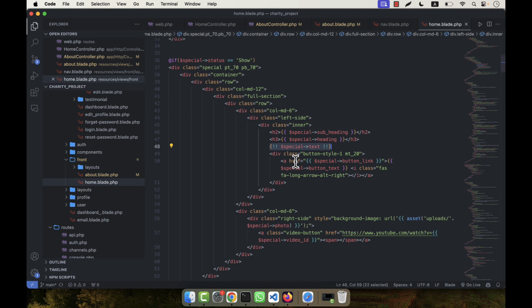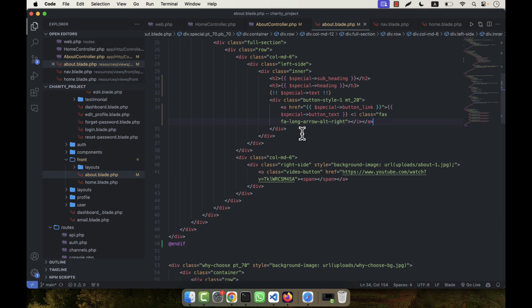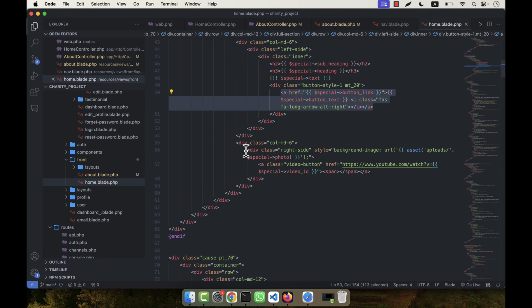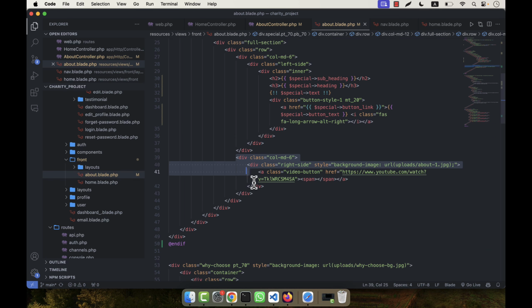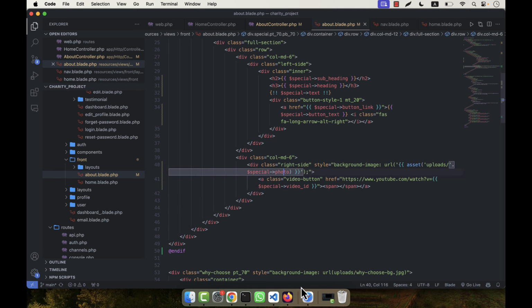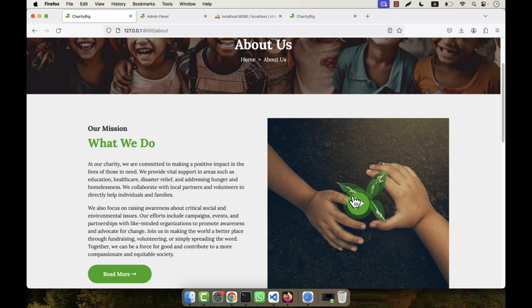And here where there is read more, you see this one I am going to copy, and here I am going to replace it. And in the home, in the case of the video section, I am actually going to copy the whole section from here, that is called MD6, and here I am going to paste the whole section. So it should work. If I refresh, you will see that there is no error, it is working.